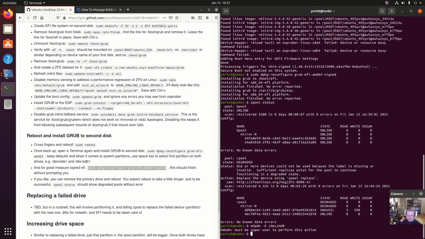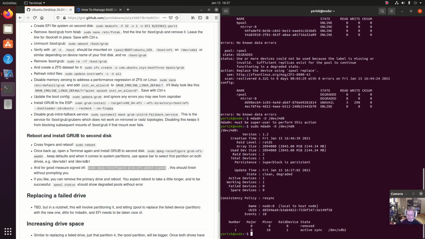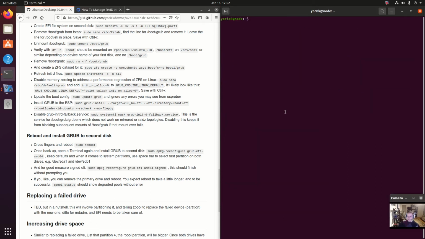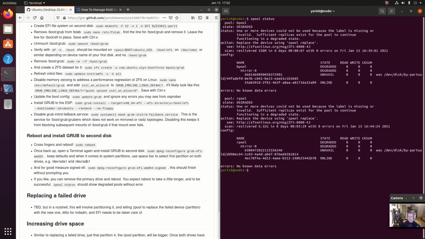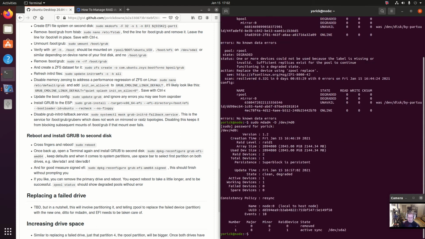Let's take a quick look. Again, super user. And yes, it knows I removed this. So one more time, I'm going to reboot, and I'm back in on just one drive. Let's take a quick look at what zpool thinks. My boot pool is degraded because there's a device missing here. My root pool is degraded because there's a device missing, and the swap, dev md0, should also show me that I'm missing a device. So this is clean and degraded, and this one has been removed.